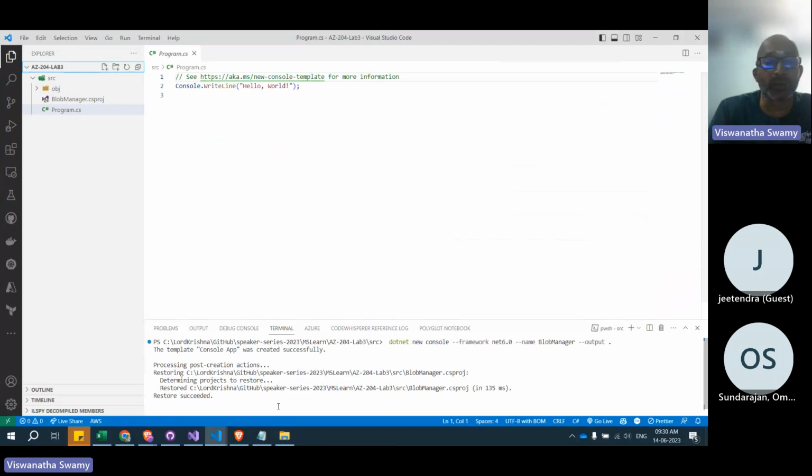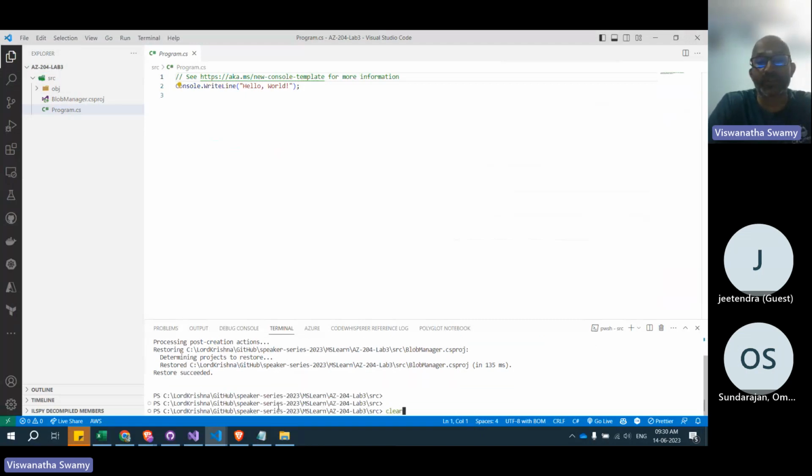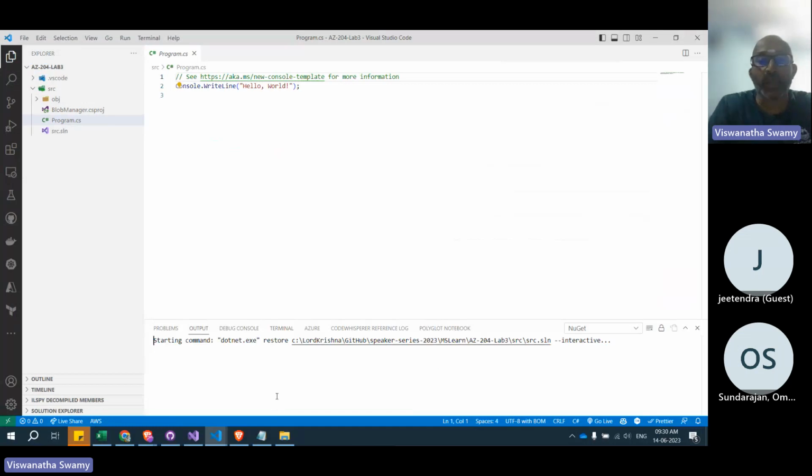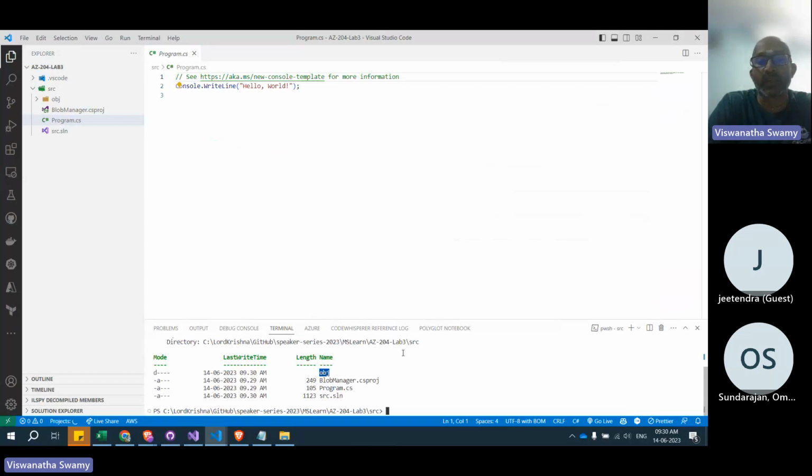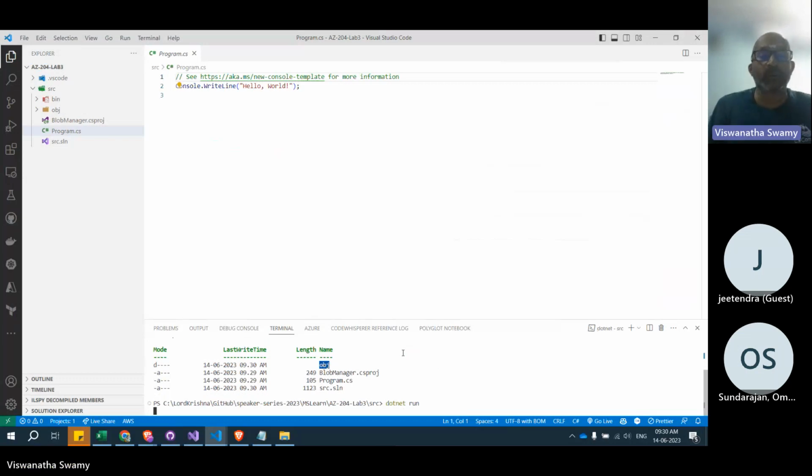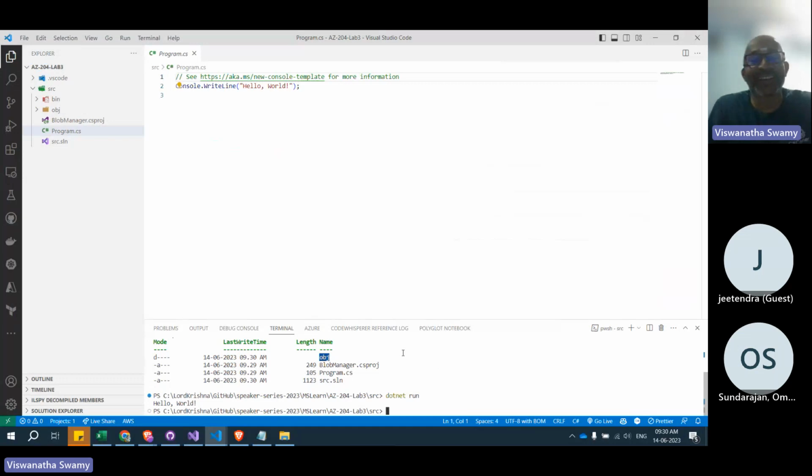The instructions are there, no point in redoing the same instructions. If you see that, you have this over here, and let's do a dir. I see that within the src itself, it has created the blob manager. I can do dotnet run, and it will go ahead and print Hello World. That's a starting point. Without Hello World, we will never do anything. That's against the rules of software engineering. I'm just kidding.